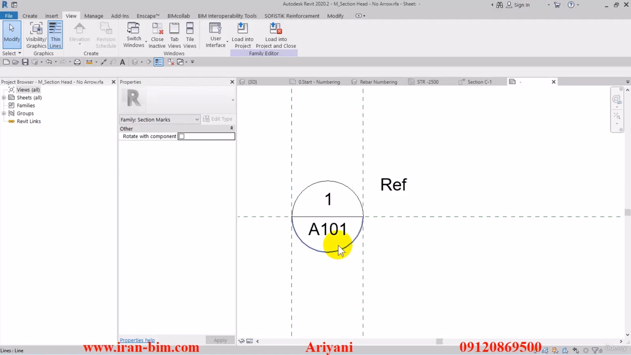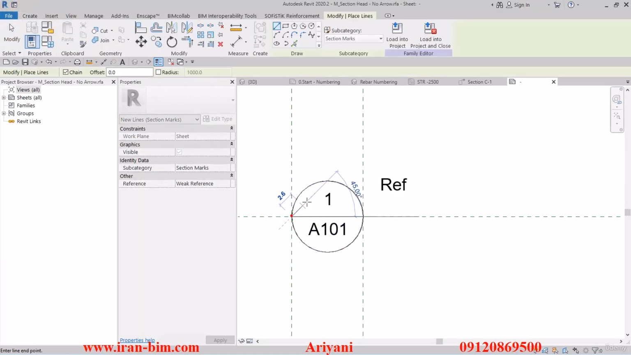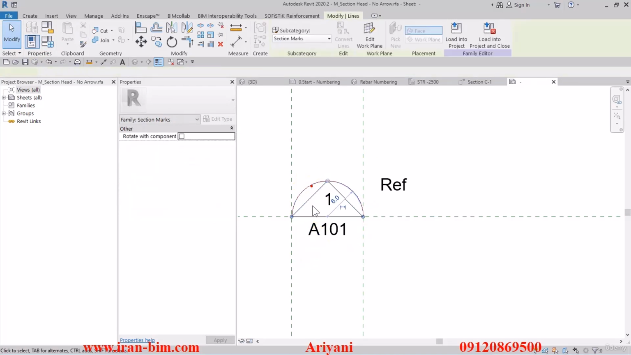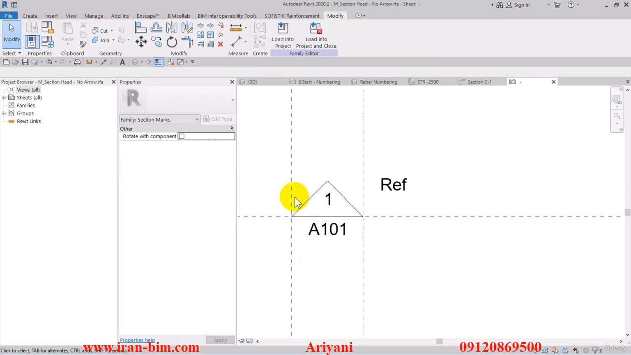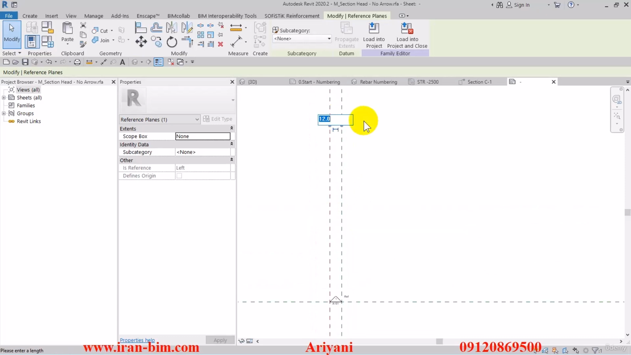So I'll do this part like the AutoCAD one. We'll go over here to the Create tab, and using the Line tool, I'll create a triangle over here, and then I'll select the bottom part and delete it, and then do the same for the upper part as well. Then select this and put it on, let's say 8 for now.